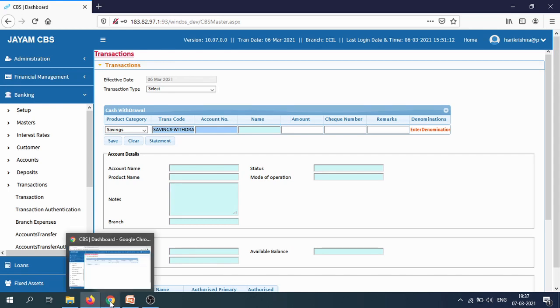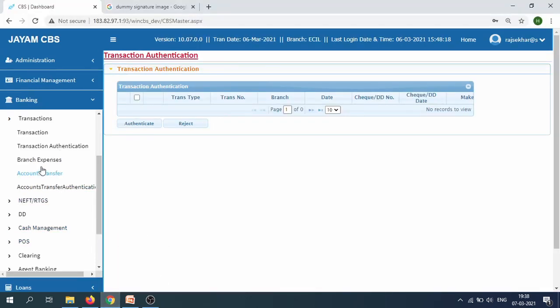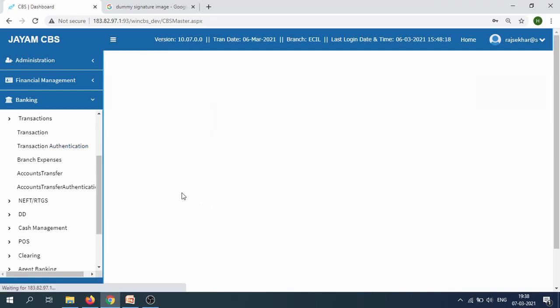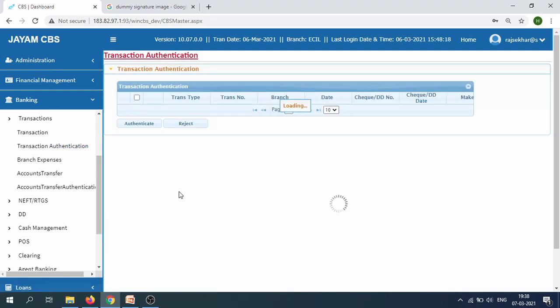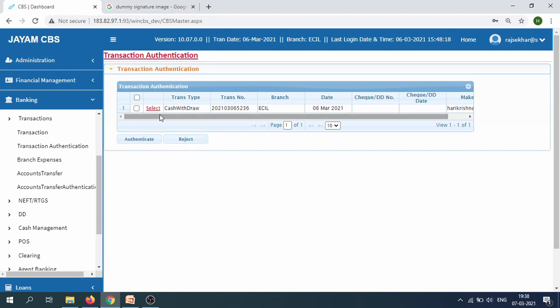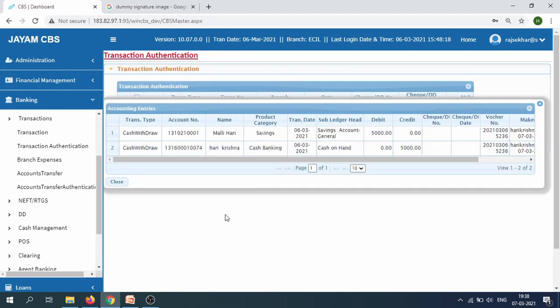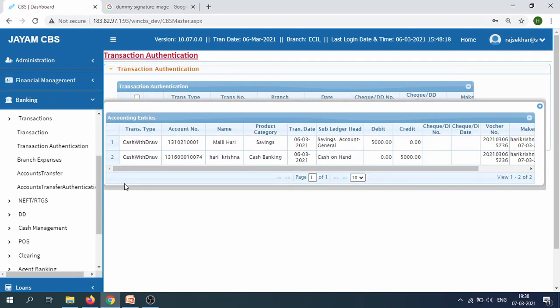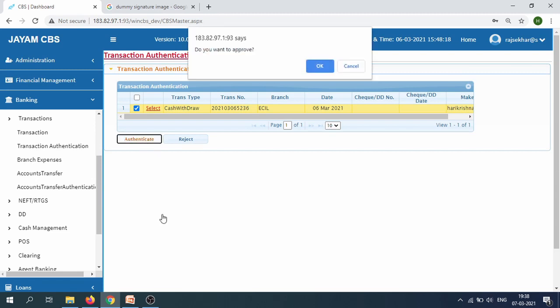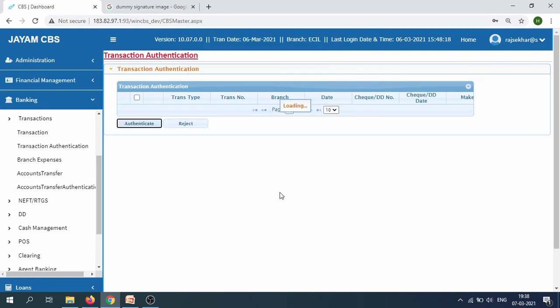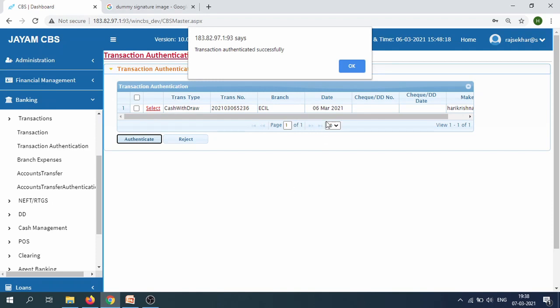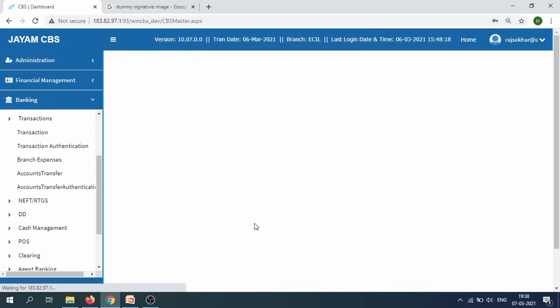Now as a checker I have to approve. So the cash withdrawal transaction, you can see, you can verify and you can authenticate. So the transaction is authenticated successfully.